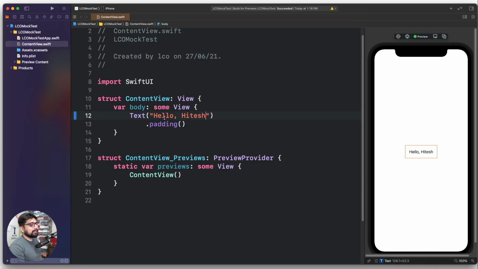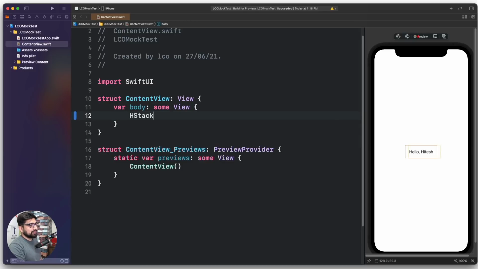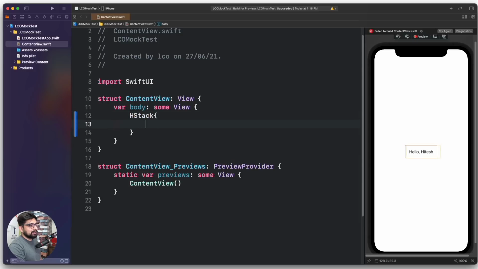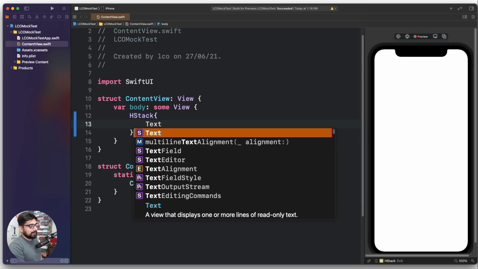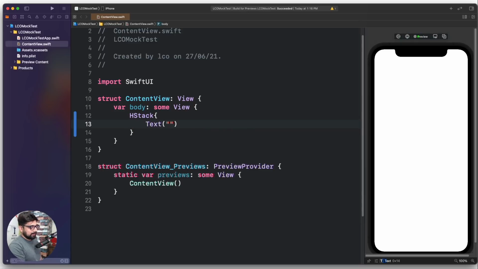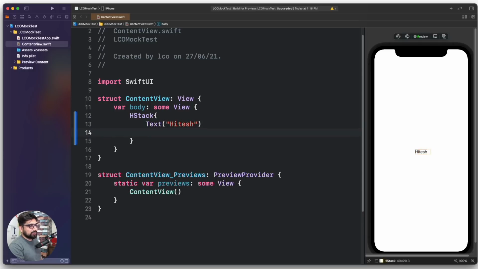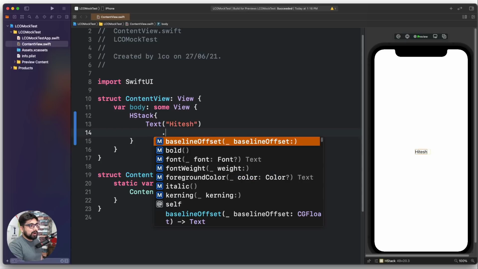Okay, that is fine. But what I want to show you is that there are three core components whenever you design any UI in SwiftUI. The first one is the HStack. So as soon as I go for HStack, and there we go, just hit a curly brace and enter. Now I can add these text values, and I can simply go ahead and say, let's just say Hitesh, and there we go. Now there are more properties to these texts and all these elements like text, buttons, images, all of them have some more properties that you can add.